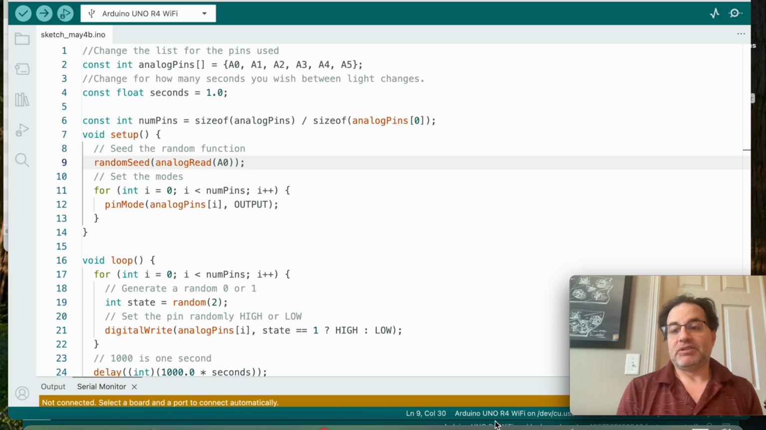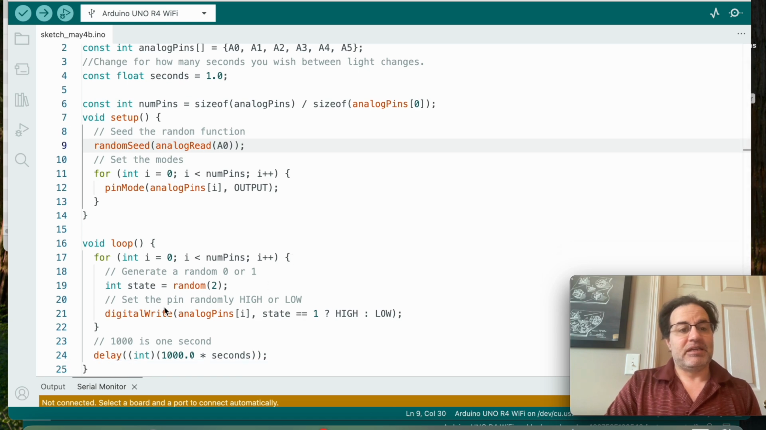And I went into Copilot. I gave a prompt saying, given an array of pins, in the setup, loop over, setting the pin mode to output, and then in the main loop, every variable seconds, loop over the lights and set them randomly on or off. Hit go or return, and it wrote this code.